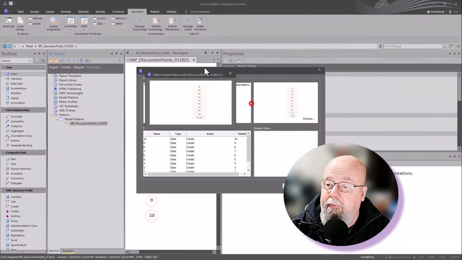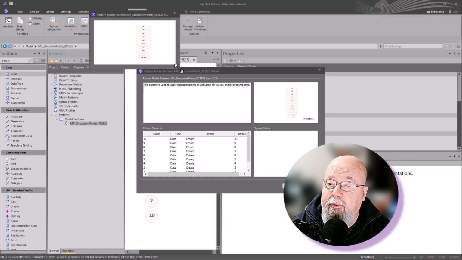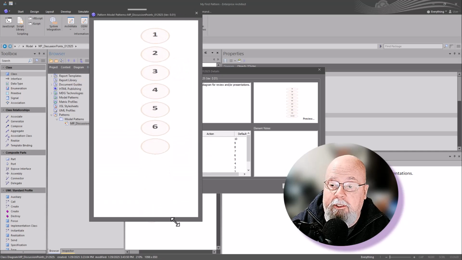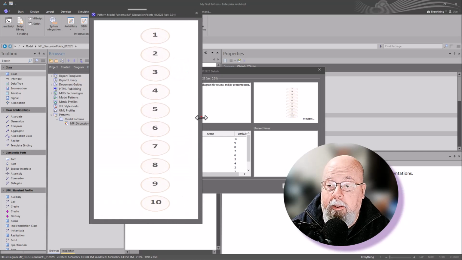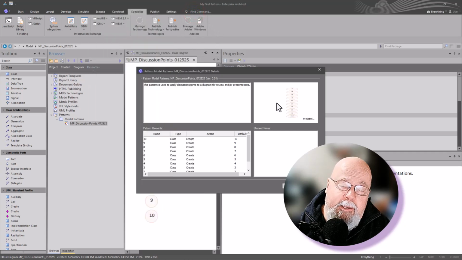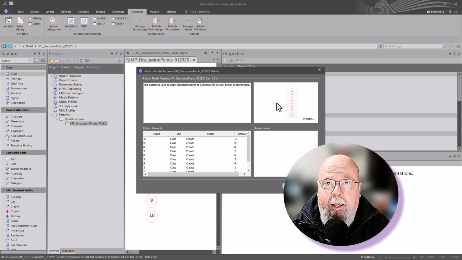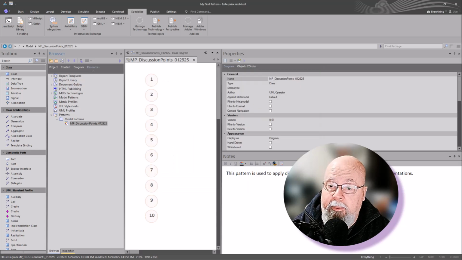Let's preview it, check everything out before we publish this to the team, right? So just like coding, right? Dev, stage, and production, right? So what I would do is then send this pattern to my model admin and say, hey, I want this deployed within our reference data to be brought in and reused in other projects. So let's go ahead, and there it is.